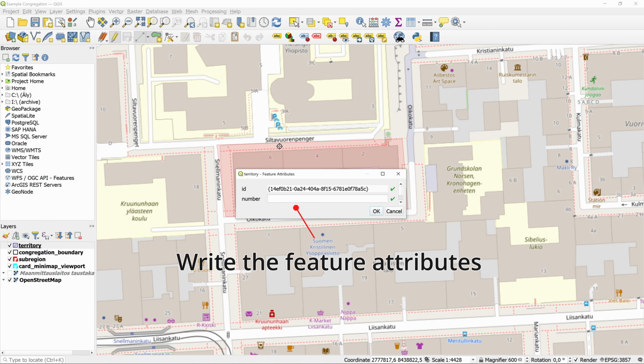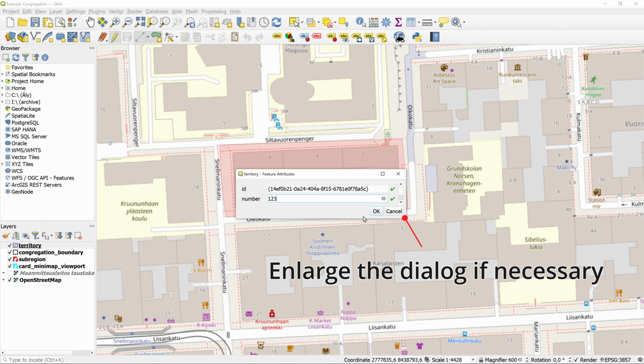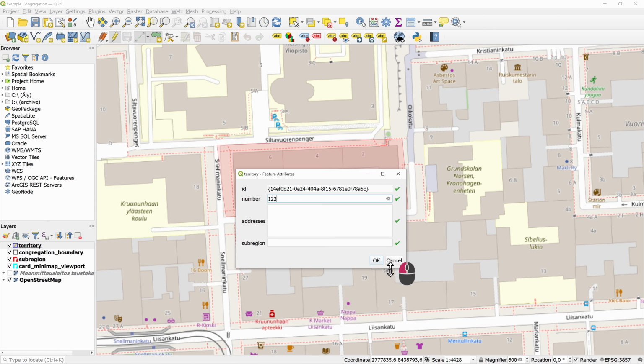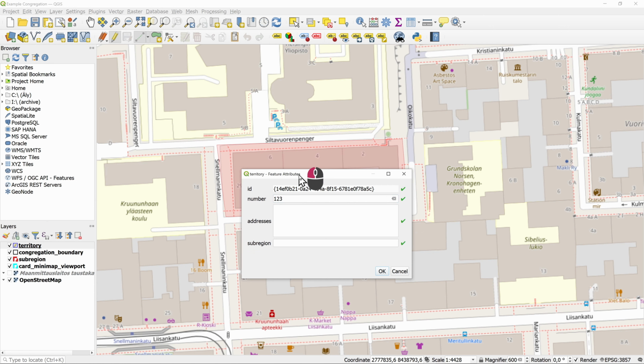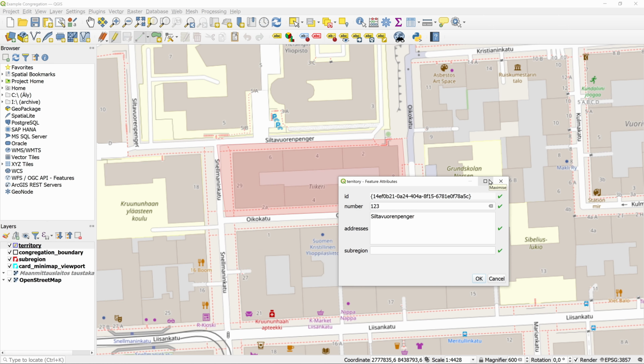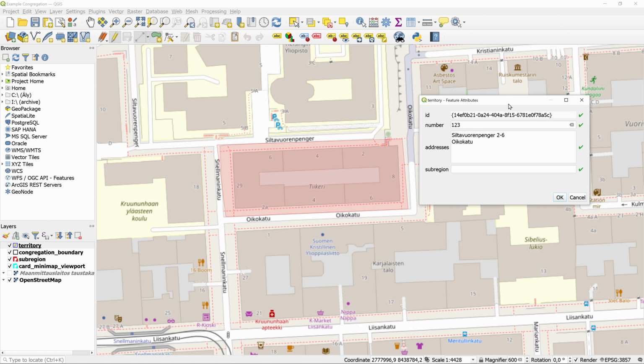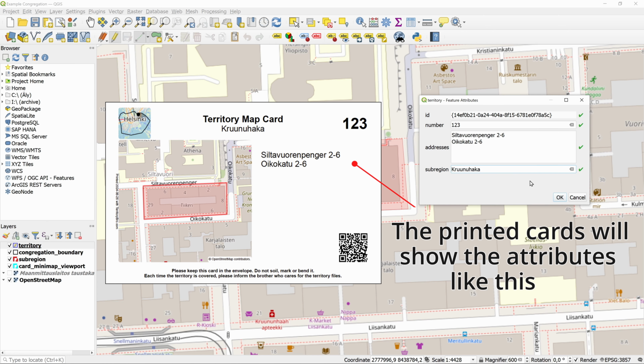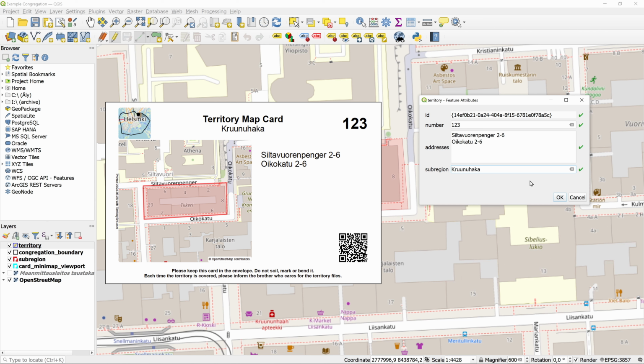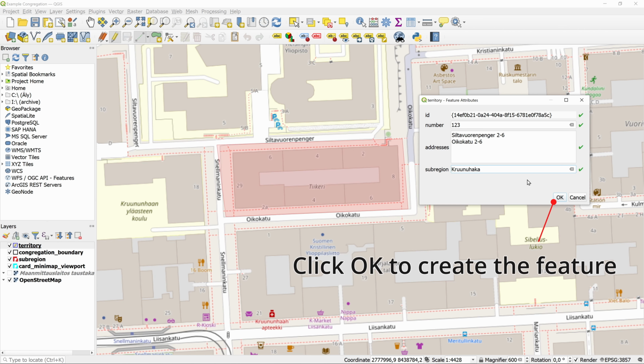Write the territory's details in the feature attributes. On first use, the dialog can be too small, so make it bigger. The number, addresses and region will be shown on the territory card like this. Click OK when you're done.